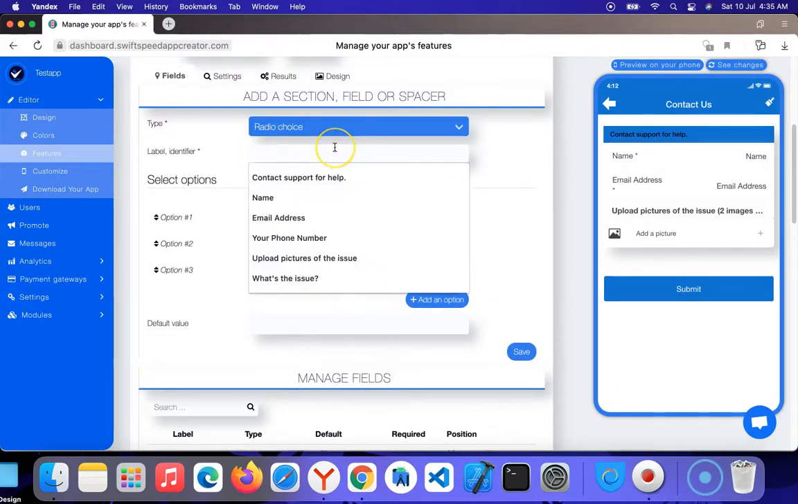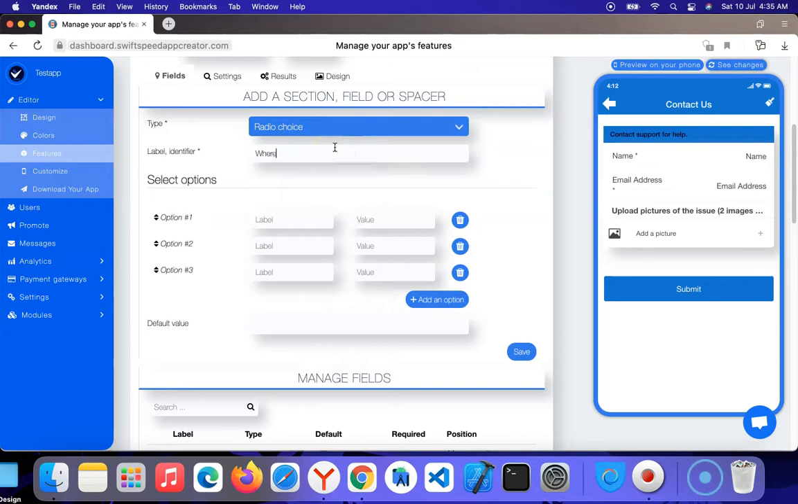Like, say, where are you from? Option 1, United States. Texas is still in United States, don't mind me. And I can put Canada here. I can add more option. I can delete option if I want. I'll change this to China. And default values, I don't want any default values, so I'm going to just click on save.